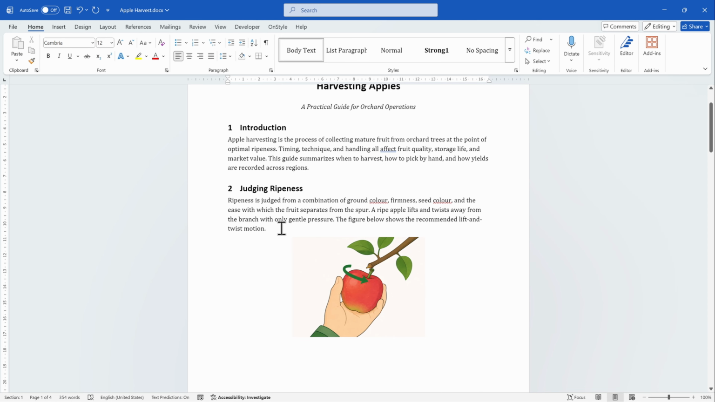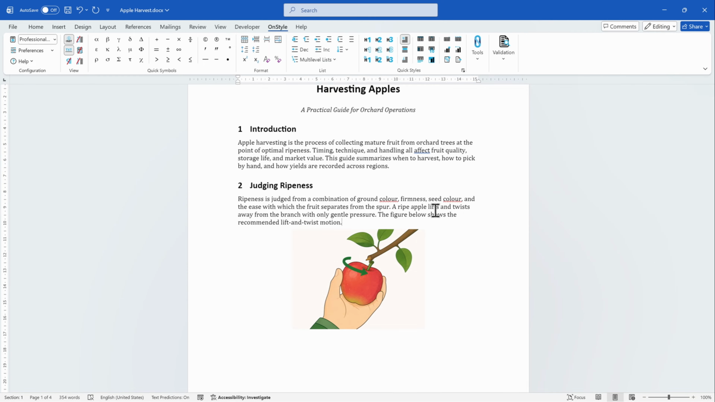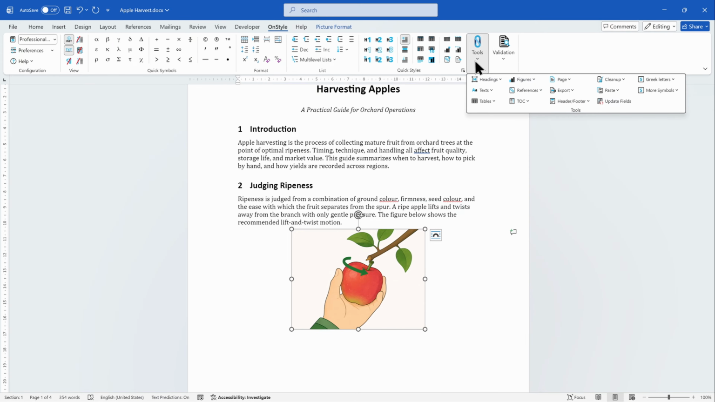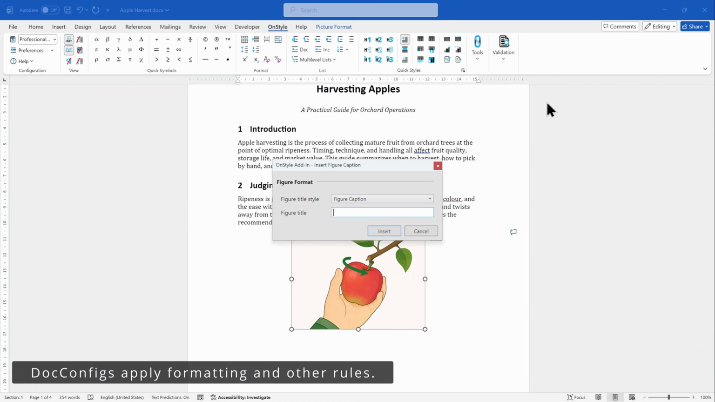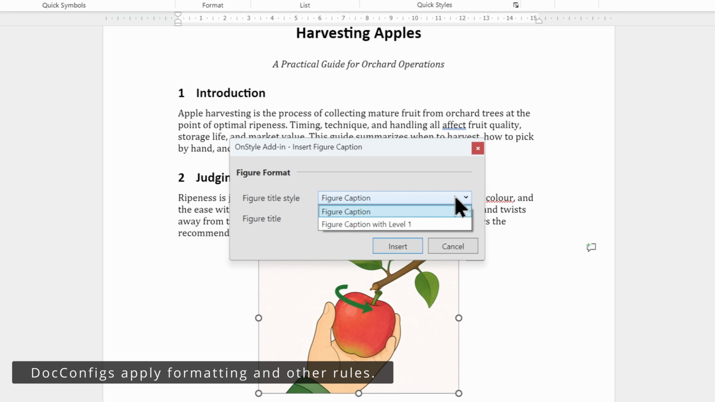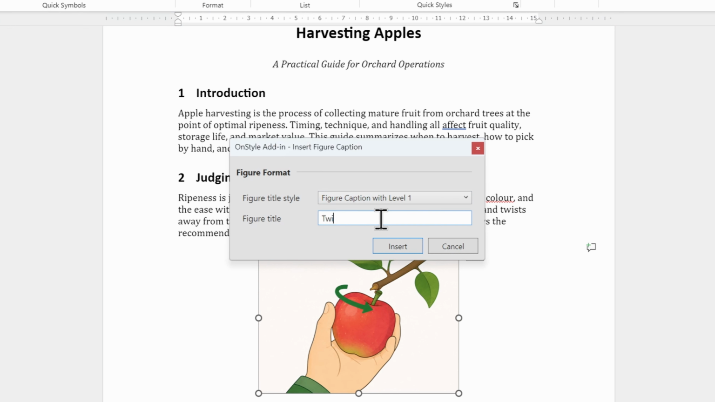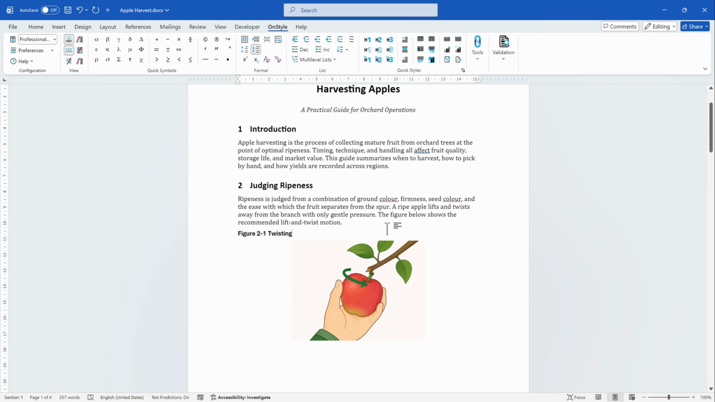Now let's do the same kind of caption work easier and faster with OnStyle. For a figure, select the figure, then use Insert Figure Title. Depending on the doc config, OnStyle can offer more than one approved format. For example, you can choose a regular figure caption or a figure caption that includes the Level 1 heading number before the figure number. This inserts a properly numbered figure title using the selected standard caption format.